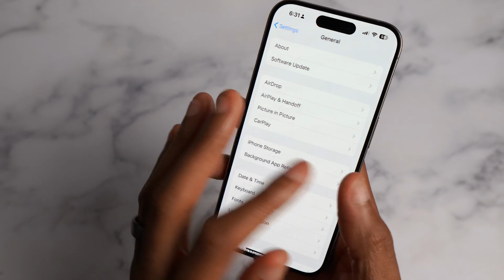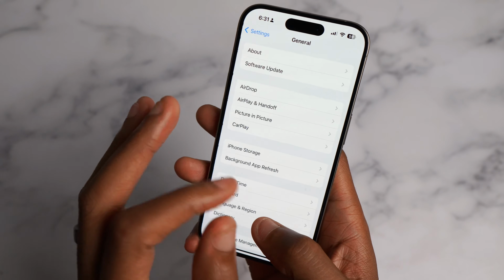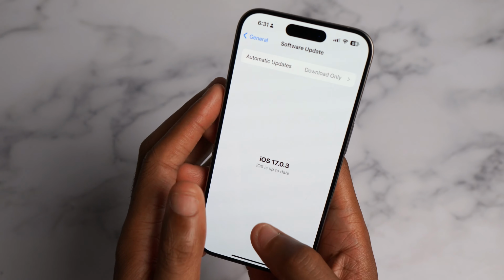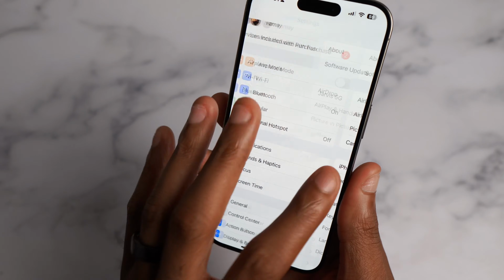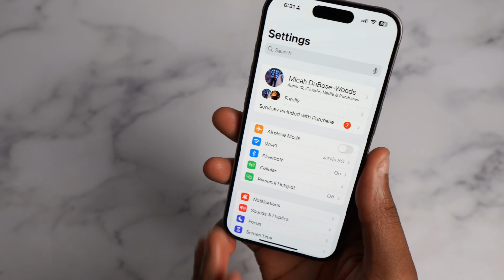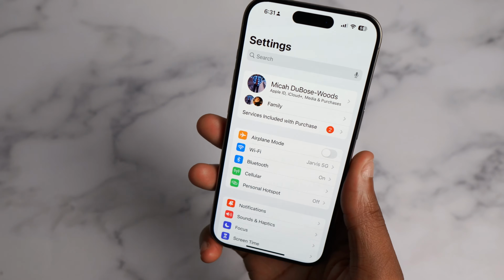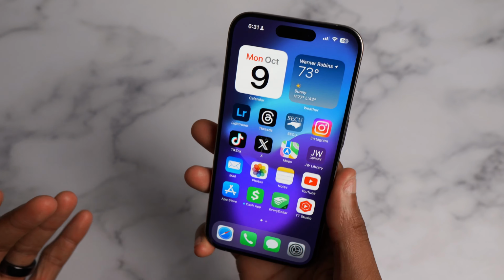And in general, battery life for me, based off how I have my phone set up, has been great. I haven't had really any issues. As you guys see here, I'm on iOS 17.0.3 as of the recording of this video. And again, as I said, with this setup, phone is running very smoothly, very clean, no problems. And battery life has been great as well. That is what's on my iPhone 15 Pro.